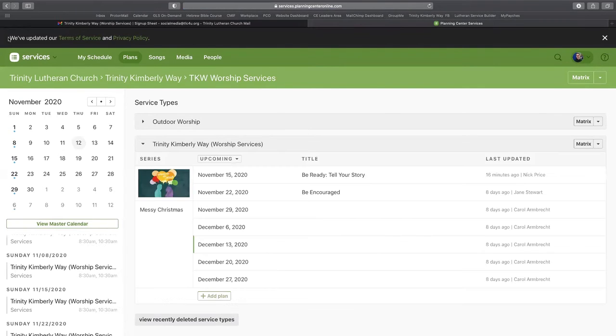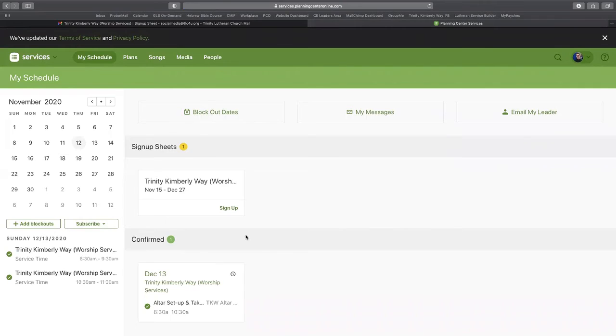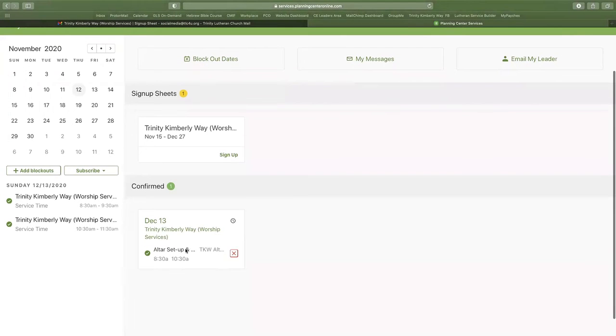And it's going to take you to the plans page where, again, it's showing all these other plans and stuff like that. But here's what you need to do. First thing, you can go ahead and click My Schedule. And it's going to show you all the confirmed times that you have.